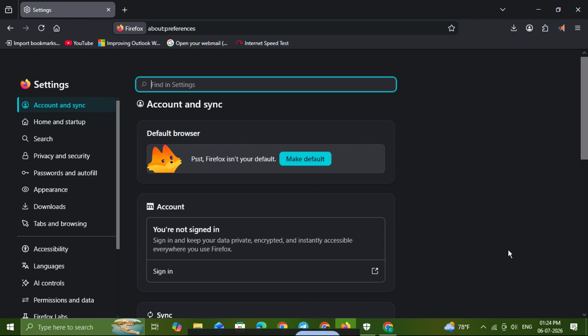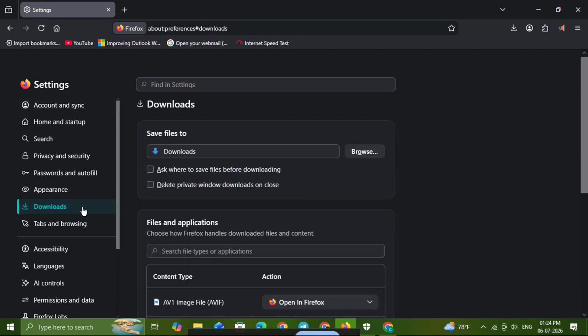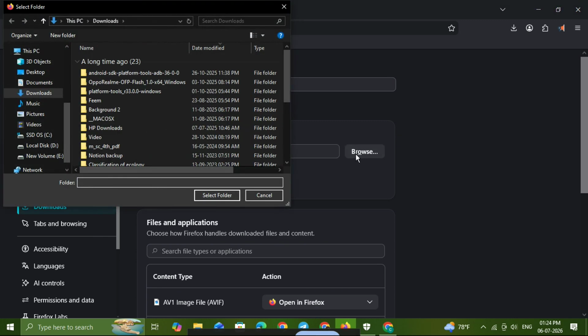Now on the left side or within the settings page, find the Downloads section. Click Downloads and you'll see the option that says Save Files To. This is the setting that controls where Firefox sends your downloaded files by default. To change it, click Browse. A folder window will appear, letting you choose a new location on your computer.